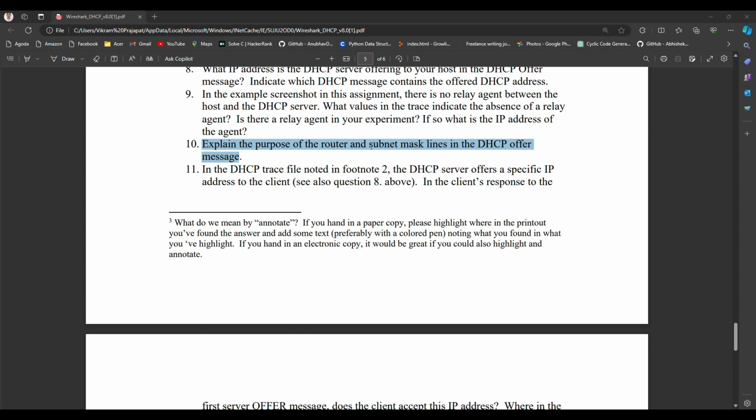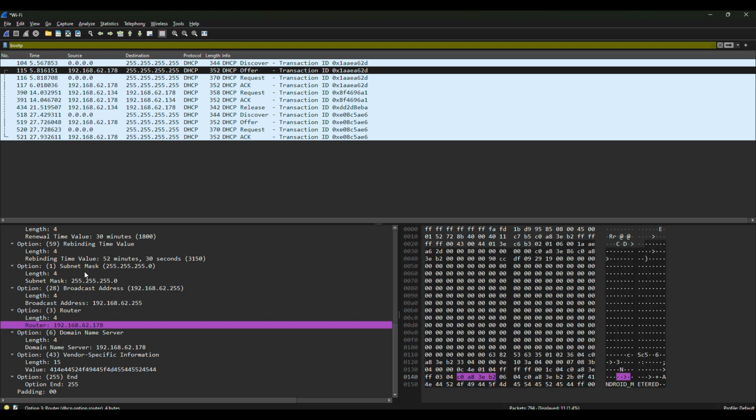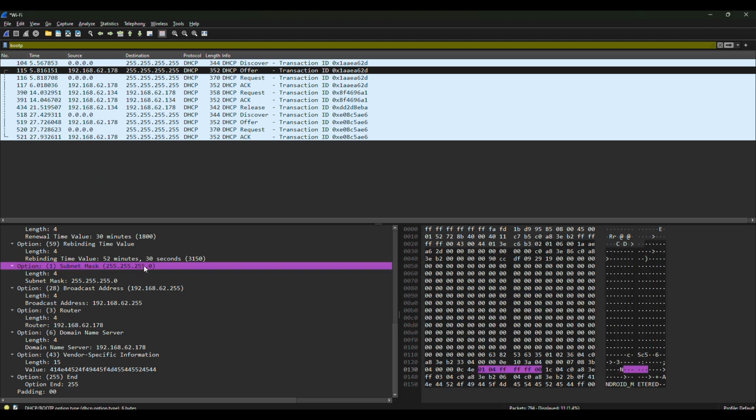Explain the purpose of the router and subnet mask lines in the DHCP offer message. The router line indicates to the client what its default gateway should be, and the subnet mask line tells the client which subnet mask it should use. In the DHCP offer, you can observe here the router, and you can observe here the subnet mask.